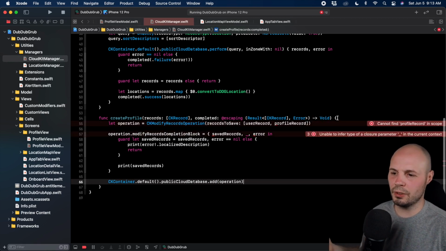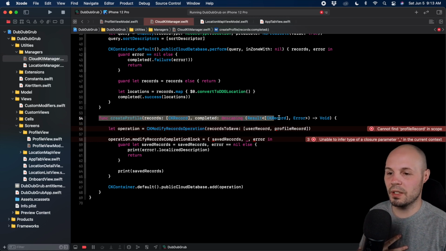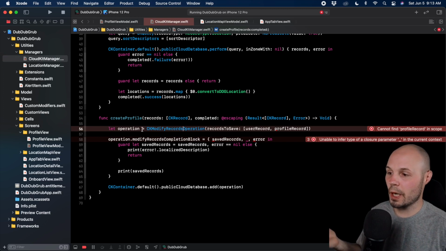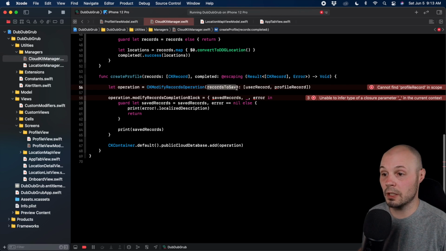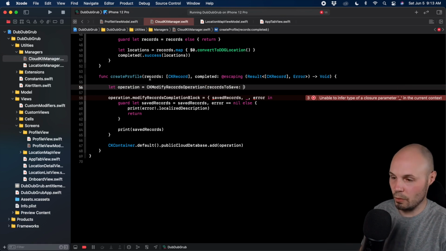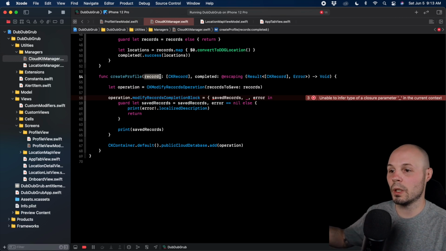One little thing I like to have is a space after my function signature. To me, that visually separates them so I can figure out what's going on in the function signature before I get into the logic, just a personal style preference. So when I create my CK modify records operation, I need to pass in records to save. Here I'm creating the array of the user record and profile record, but I'm just passing that in with my parameter called records up here. So whatever I pass in, we're going to batch save.